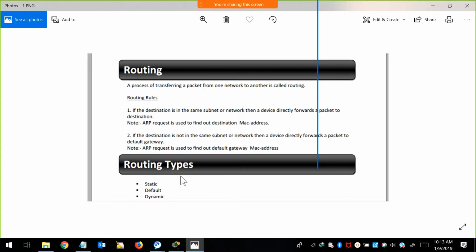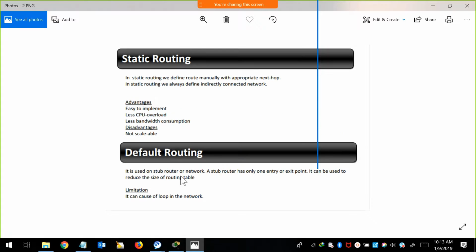So let's move on to routing. What is static routing? Static routing is the one where you have to manually give the routes for all the indirectly connected networks. This we have already done. I have shown you. This is just one small recap for static routing and default routing.